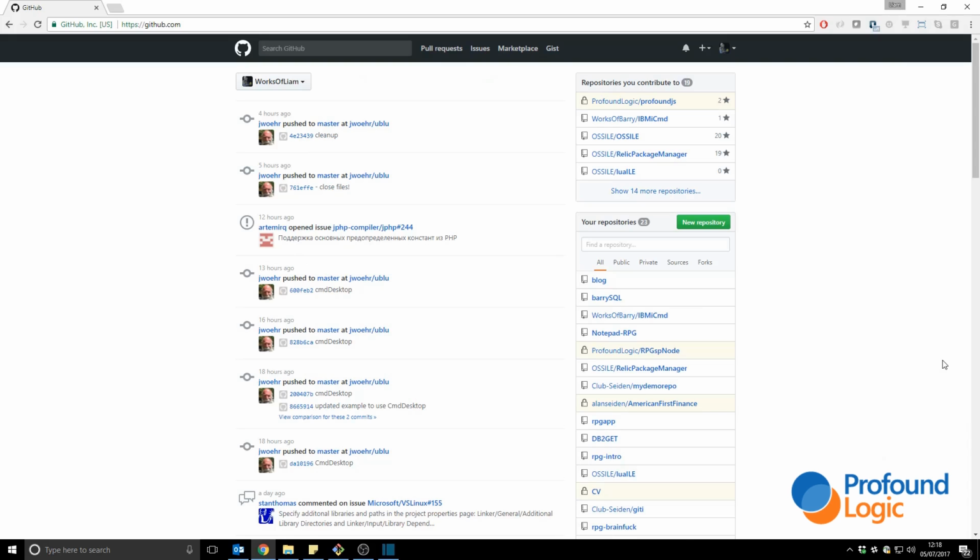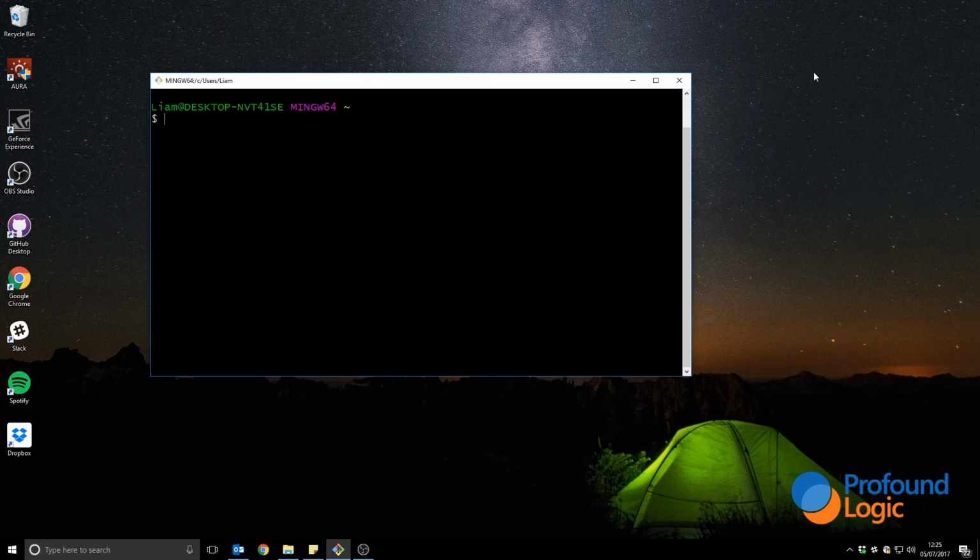The first thing you'll need to do is sign up for a GitHub account, or if you already have one, go ahead and sign in. Because next we're actually going to need to create an SSH key from our IBM i and push it onto our GitHub account. To start, we're going to need to generate an SSH key on our IBM i so we can connect to GitHub from our IBM i.